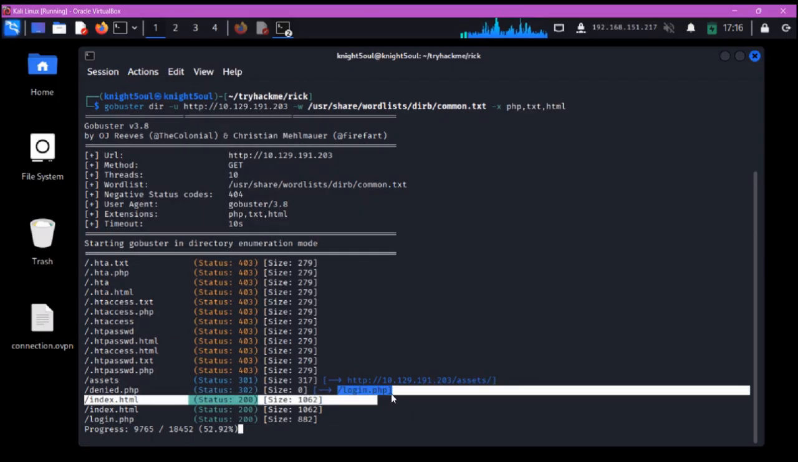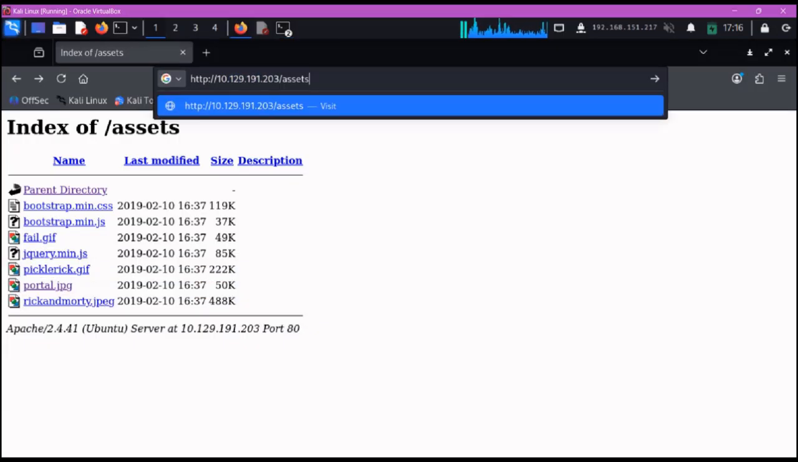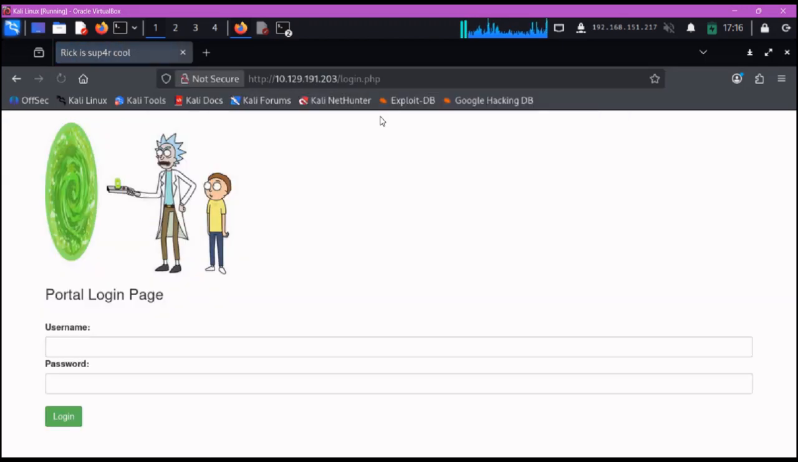Status 200 means there is a page, login.php. Index is the one where we came from, and then there is login.php. So let's go there and see what it has. And of course, the name gave it away. It's a login page. So this is very interesting.